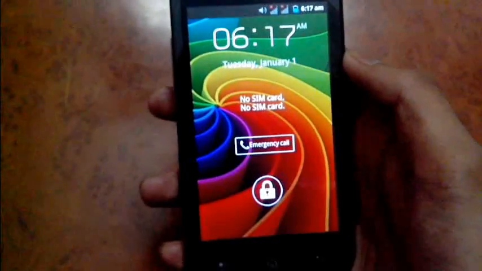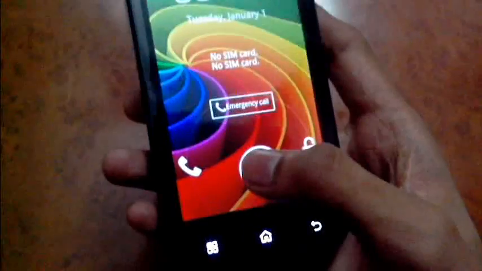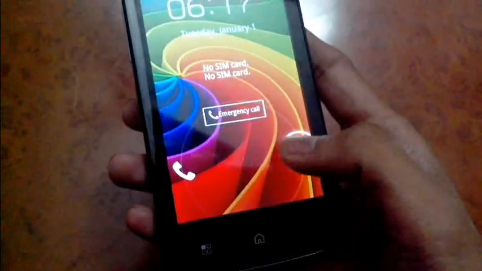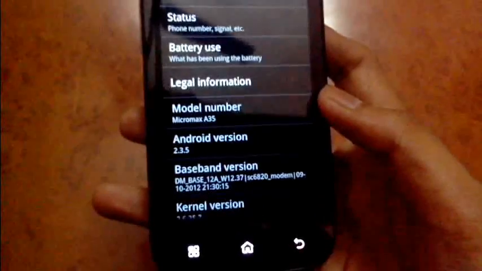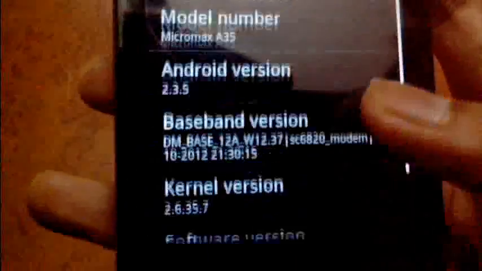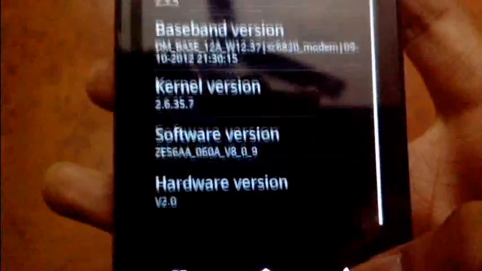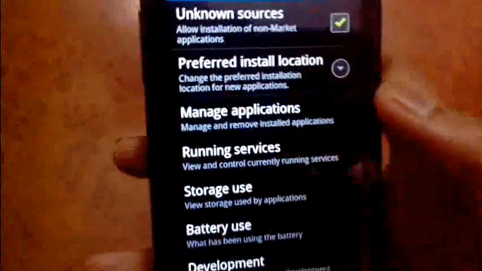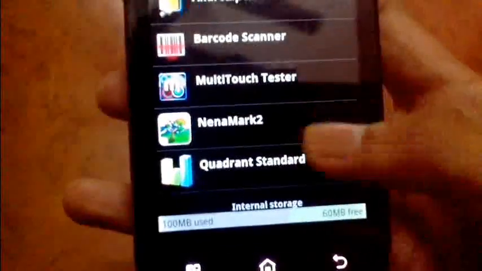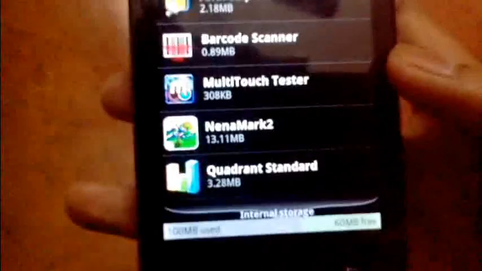And here you can see the lock screen is ICS style, so you can directly go into the dialer and you can directly unlock it. But the device is running Android 2.3.5. So here it is, model number Micromax A35, Android version 2.3.5, and the baseband version, the kernel version, software version, etc. At the time when we first boot it, you will get around 72 MB for apps, which is free.